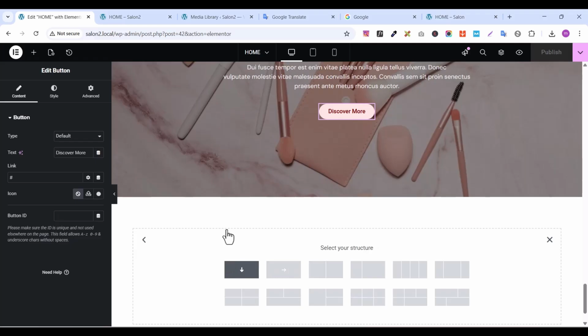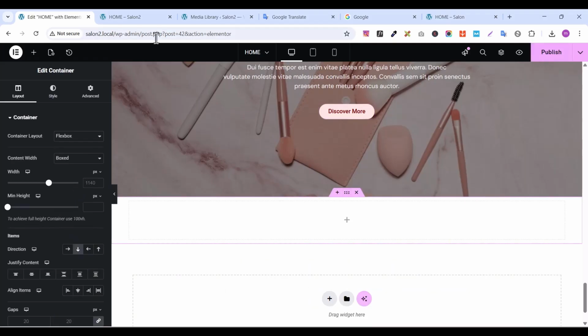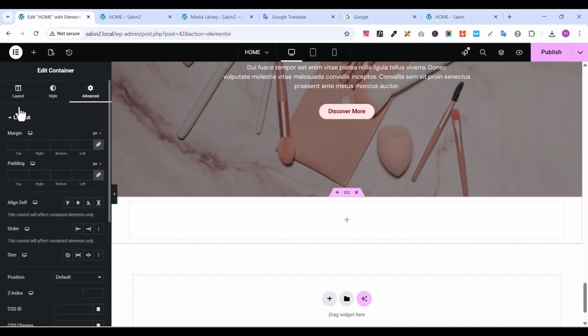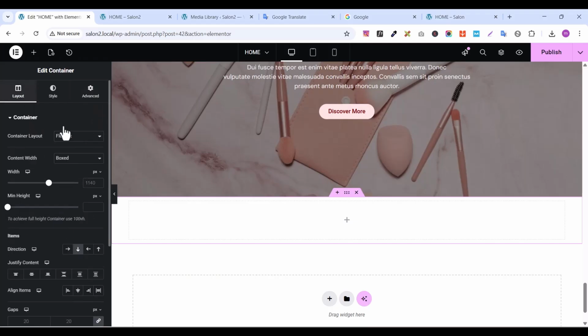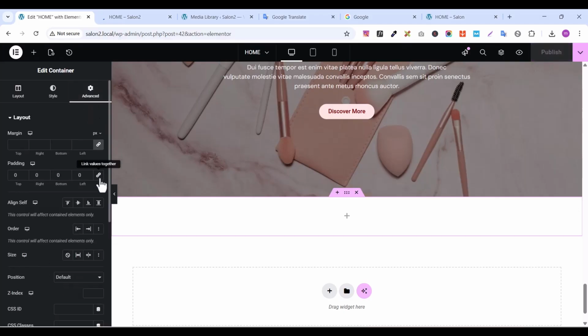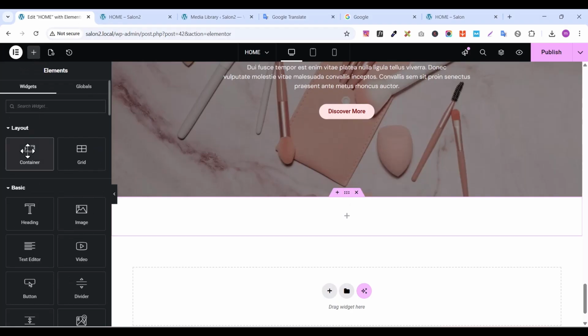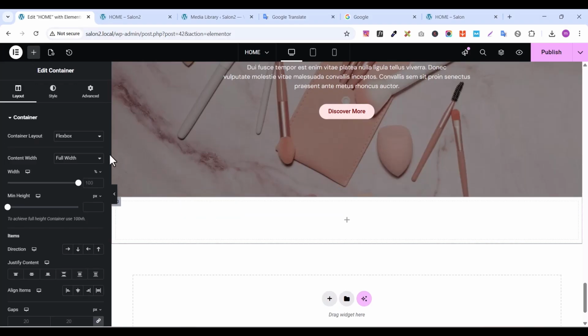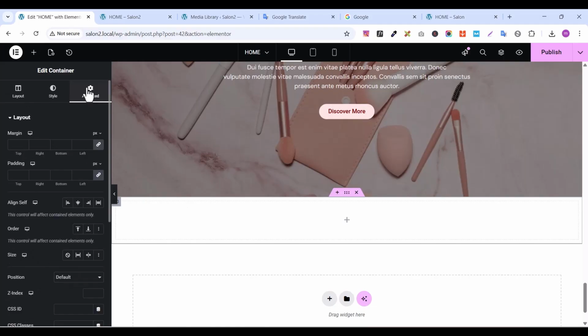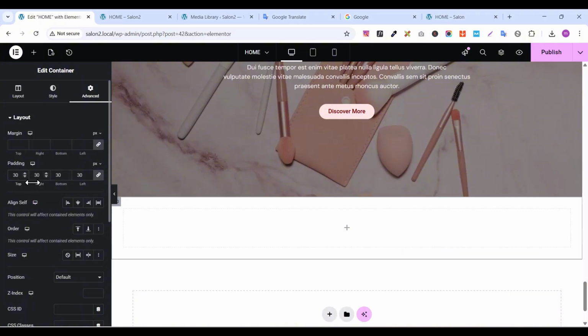Click on this and select it. Let's go to advanced and layout. Let's give it a width of 1300. Publish it, go to advanced, uncheck this padding. So let's go to our element panel, drag this container inside, go to advanced, and give this container a padding of 30, like this.